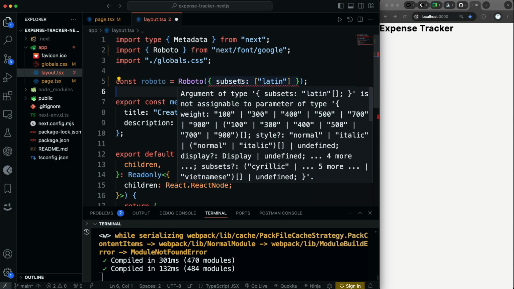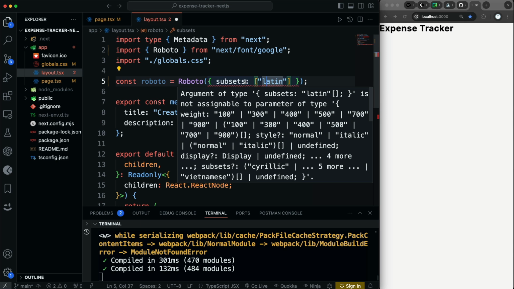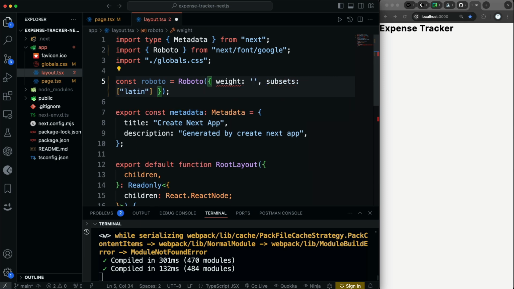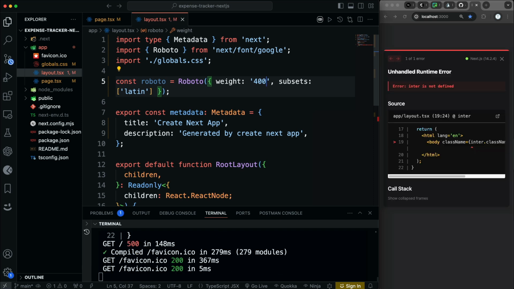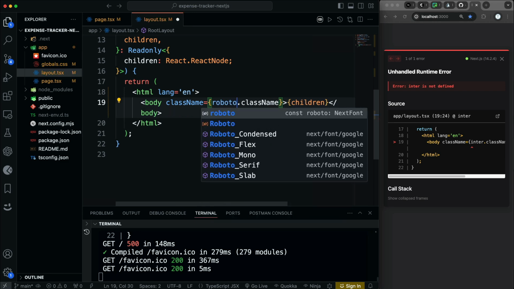Now we're getting an error here, a TypeScript error, because this takes in a weight. So the weight isn't optional. So I'm just going to add on to this. We've got our subsets, and let's go right before that, and let's say weight like that. And for the weight, I'm going to do 400. Okay, so that should clear up that error. Inter is not defined. That's because down here, we now want to change that to Roboto.